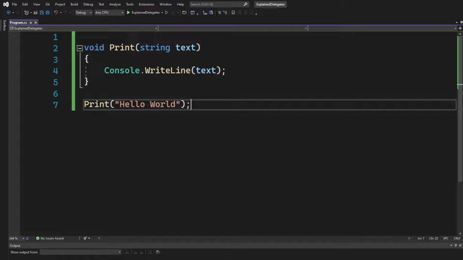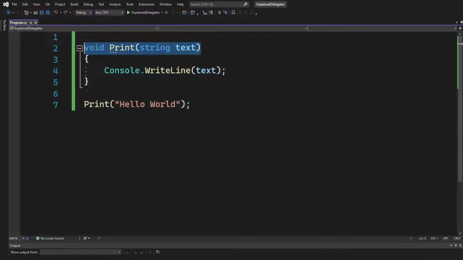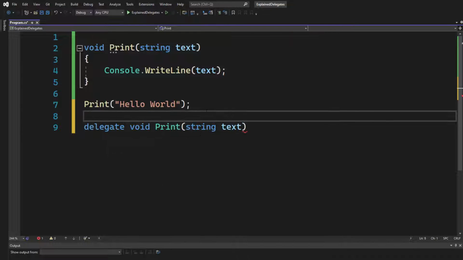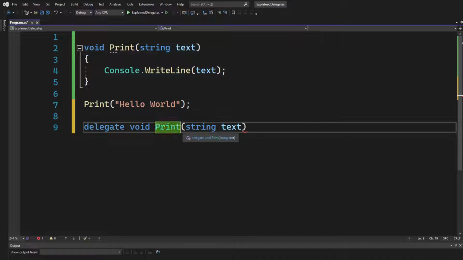Now what we want to do is to assign our print function to a variable. Yes, you heard that right. We want to create a variable that accepts functions as its value. Let's simply copy the signature of our void method here, or function, void print string text, and now let's simply add the keyword delegate in front of it. So delegate void print. Now let's rename the delegate from print to print delegate, and let's add a semicolon at the very end of that line of code.